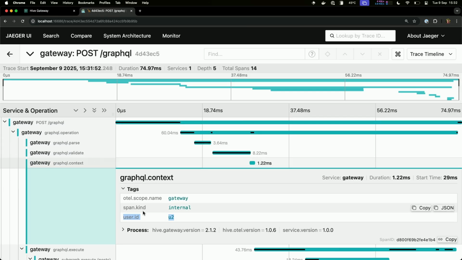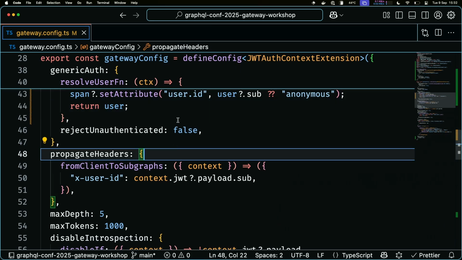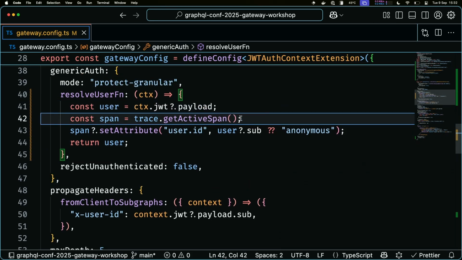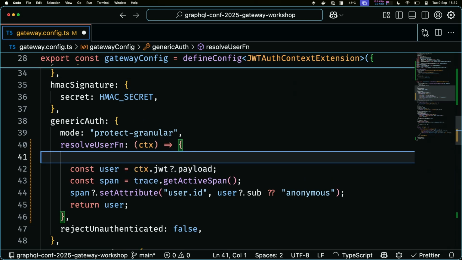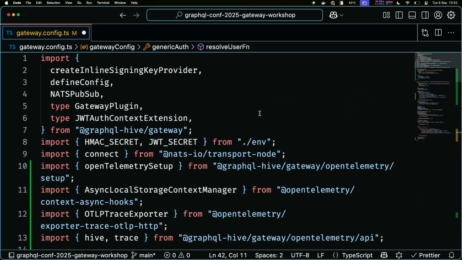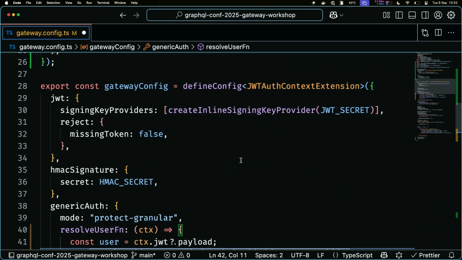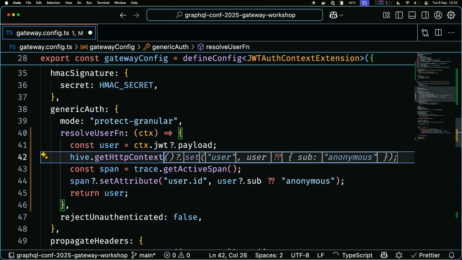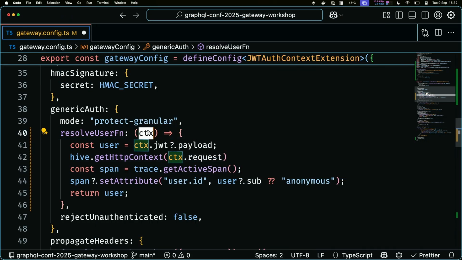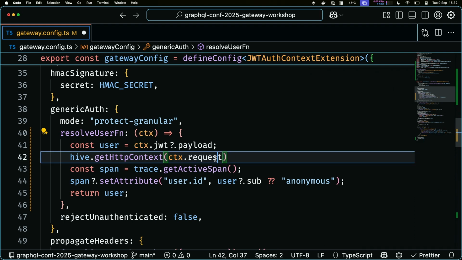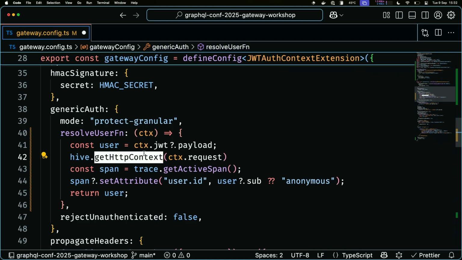So you have the information of that user in your traces. However, this seems quite deep, so it's not where you would expect it. You might want to have that user already in the request itself, but not deeply nested inside the context. In order to change that, you can simply get the HTTP context of OpenTelemetry. To do that, you import the Hive utility, which is our Hive's instance of OpenTelemetry running. And you want to get the HTTP context of the request. So we have the incoming request inside the context of the gateway here. And providing that request to this function, it will give you the OpenTelemetry context bound to this request.